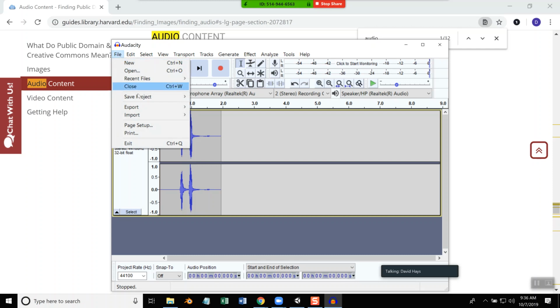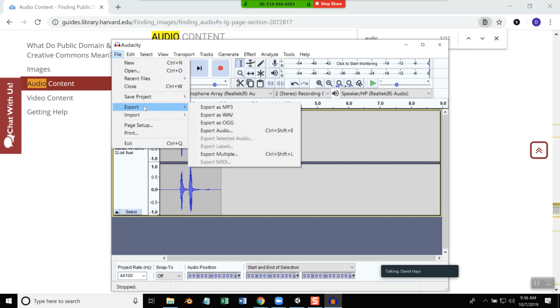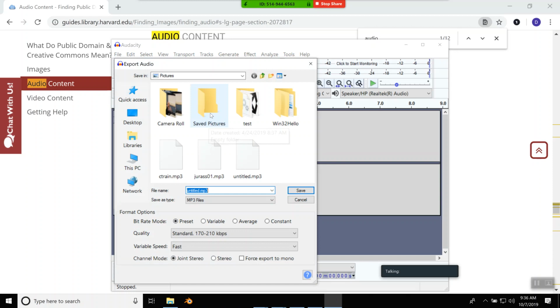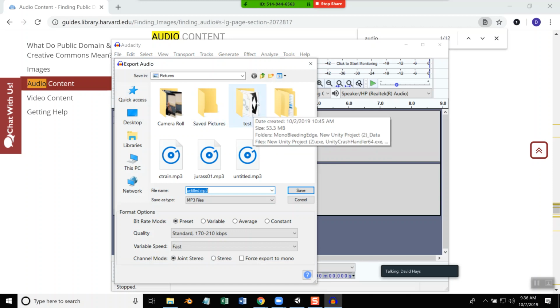But if you do a file, you see there's an export. And you export as a WAV or an MP3 file. It used to be there had to be a special way that you had to export for MP3, but they've changed it. Used to be you had to put a certain library in a folder, and it's just kind of a pain, at least for the first install.